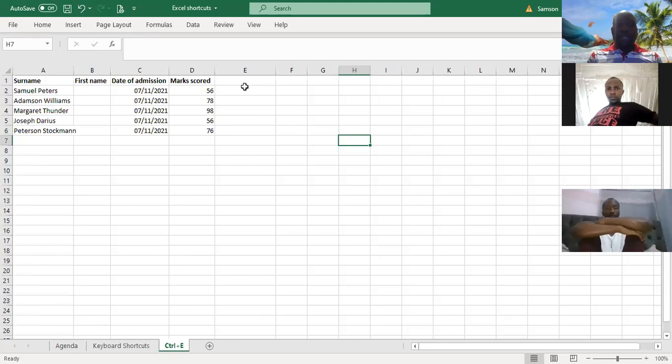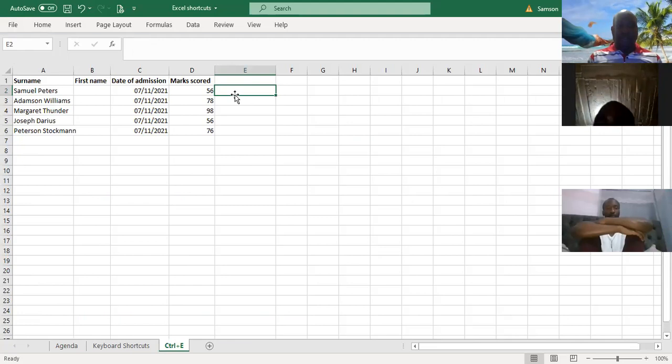Now, in this worksheet that I have here, I have the surname, the first name, the date of admission, and marks scored by various students. And I just want to do the first one.